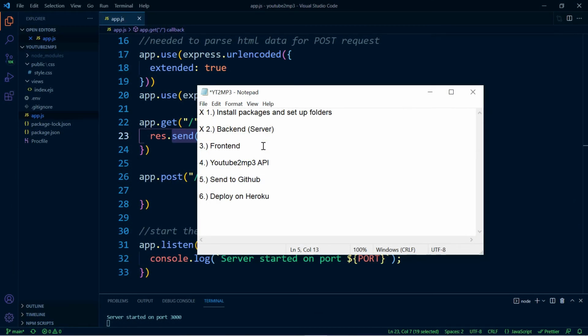All right, moving along to step number 3, the front end. But don't forget that we still need to complete the get and post routes from the back end. So we're going to be working on those as we move along here.